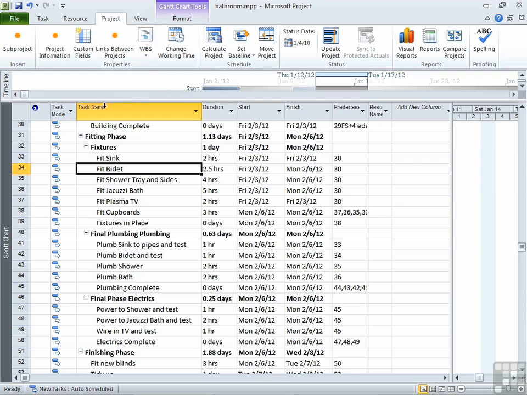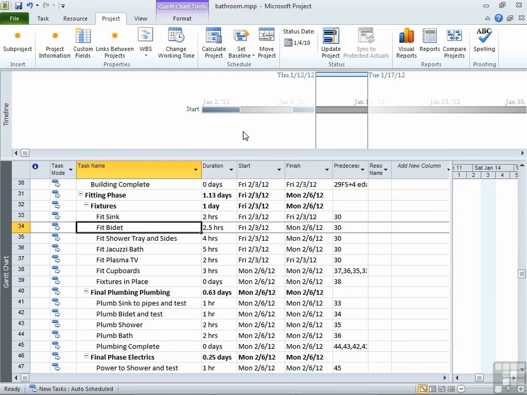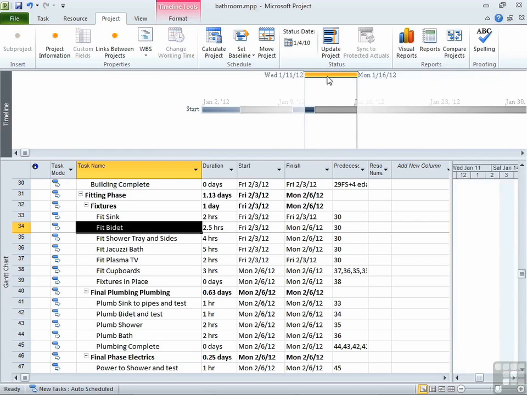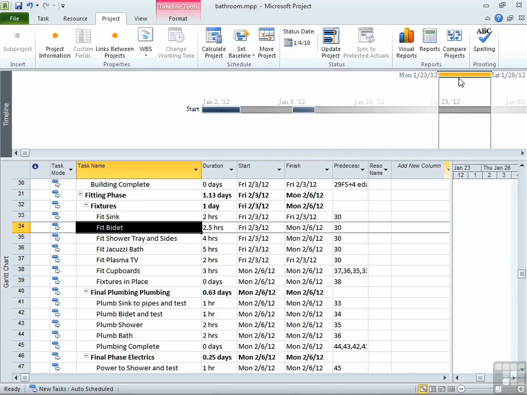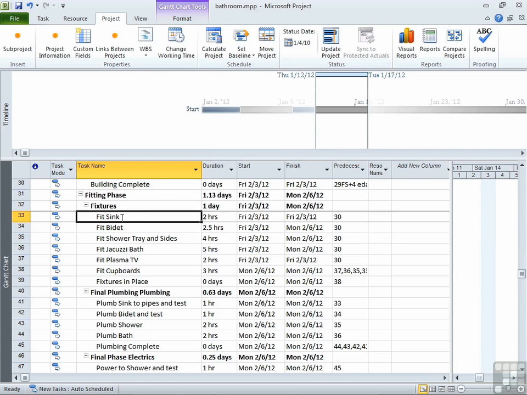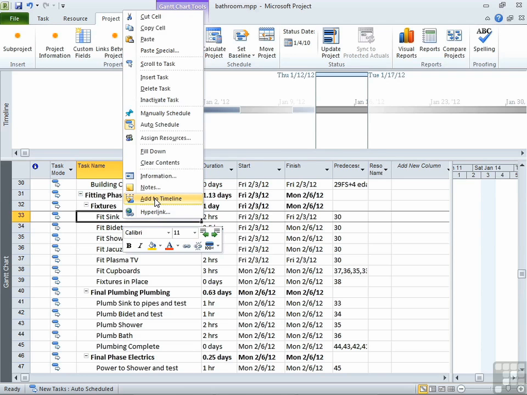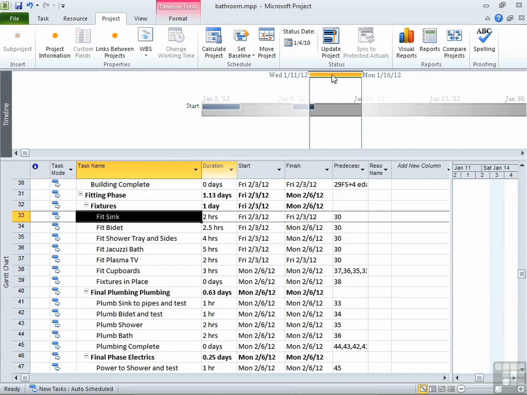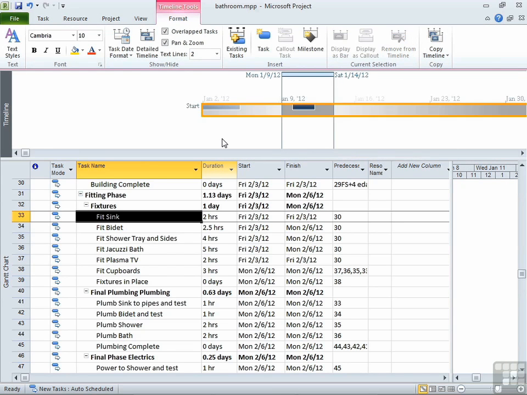New to 2010 is the timeline feature. If I expand that slightly, this section here is your timeline, and you can move along left and right. You can see how that's moving this window here, the Gantt chart window. Now by default, no tasks are displayed in the timeline, unlike the Gantt chart which displays all the tasks. You have to add items to the timeline. So if I were to pick on Fit Sink, right click, there is an option to add to timeline. It then appears in the timeline at the right location.